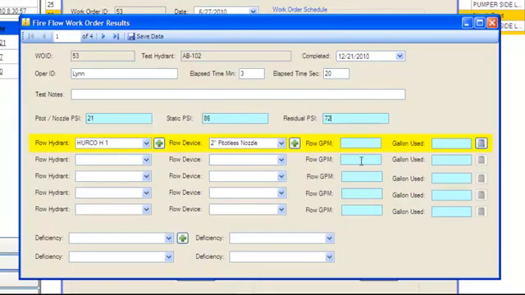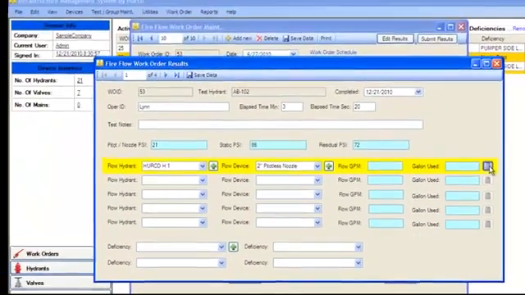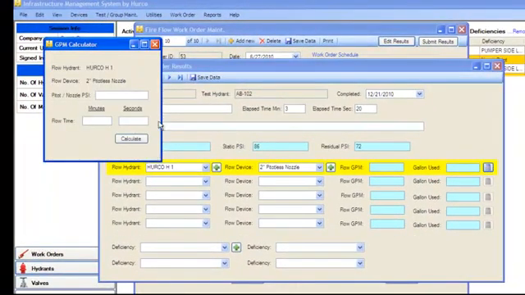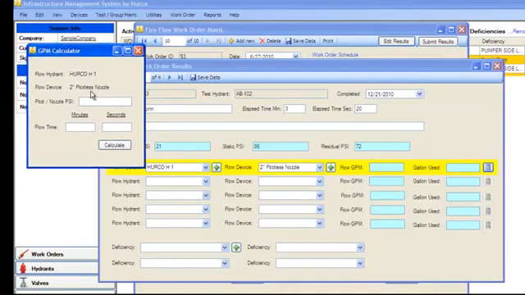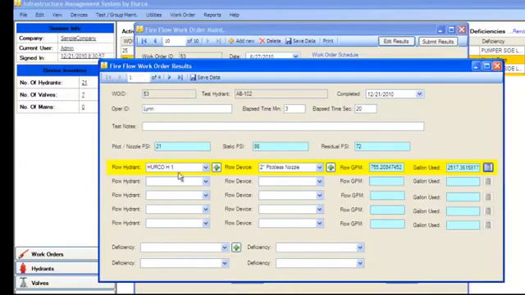I'd like to know how many gallons of water I used during this test for my water audits. So I'm going to go down in here and I'm going to click on this calculator. And I'm going to go up and I'm going to enter my pedal pressure, which was 21. And then my time, which was 3 minutes and 20 seconds. I hit calculate and it filled in those values. So now I can see the gallons per minute and the gallons used.